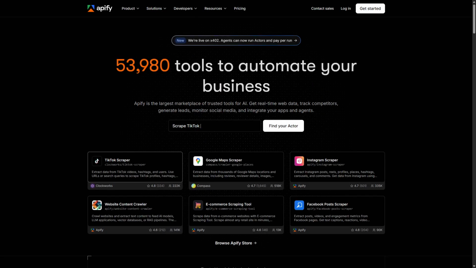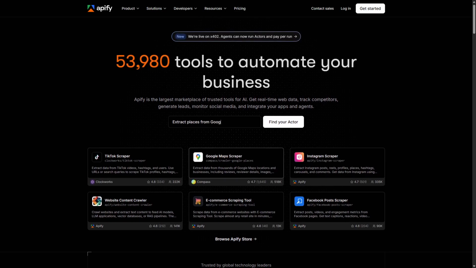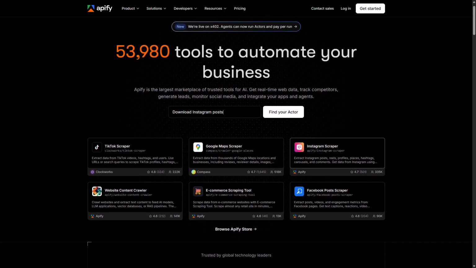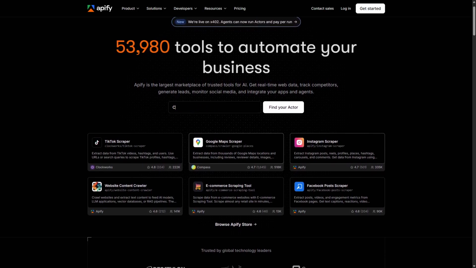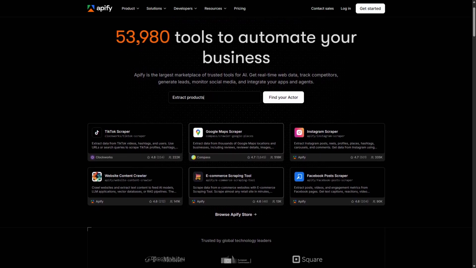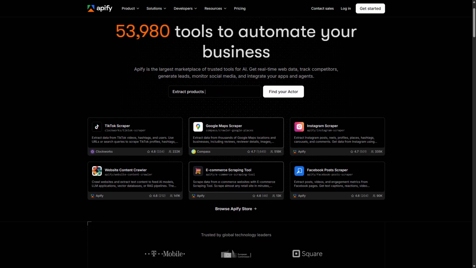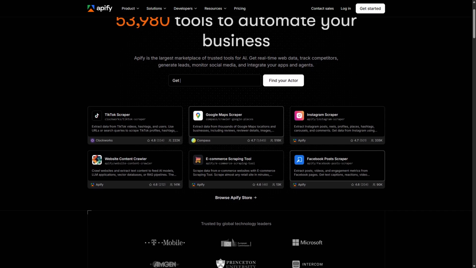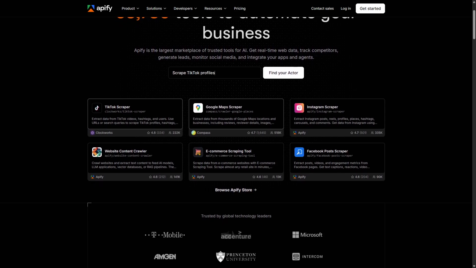Apify is designed to help users extract data from websites easily, offering a cloud-based solution for web scraping. The platform features a user-friendly interface that allows you to set up scraping tasks without needing extensive coding knowledge. You can use Apify's pre-built scrapers for popular sites, or create your own using their robust API.